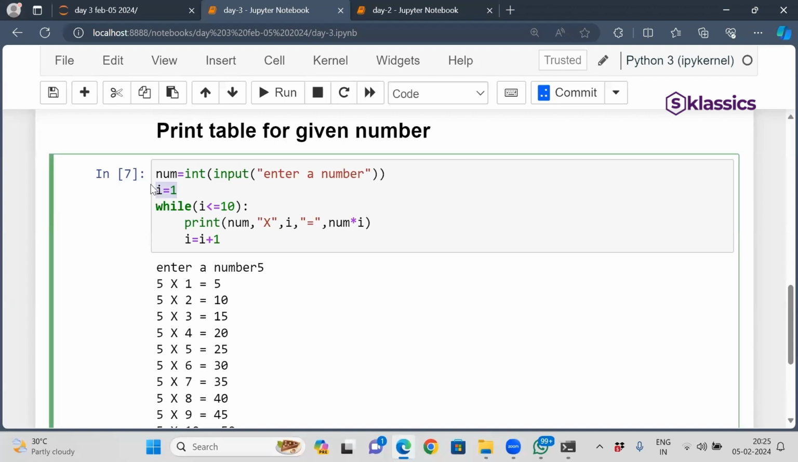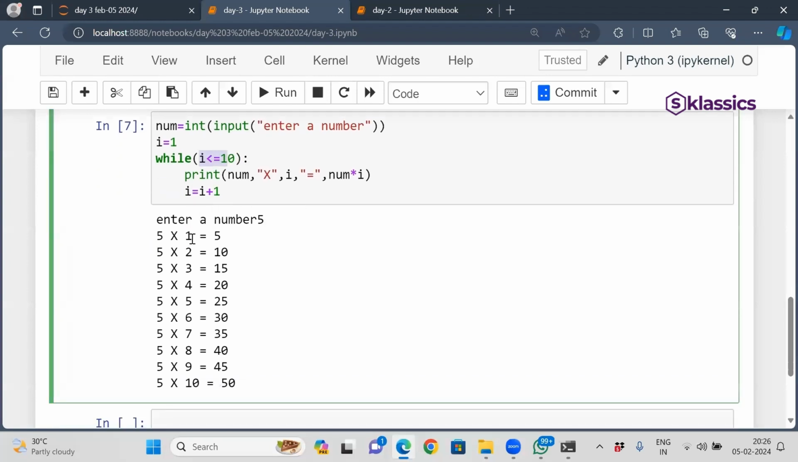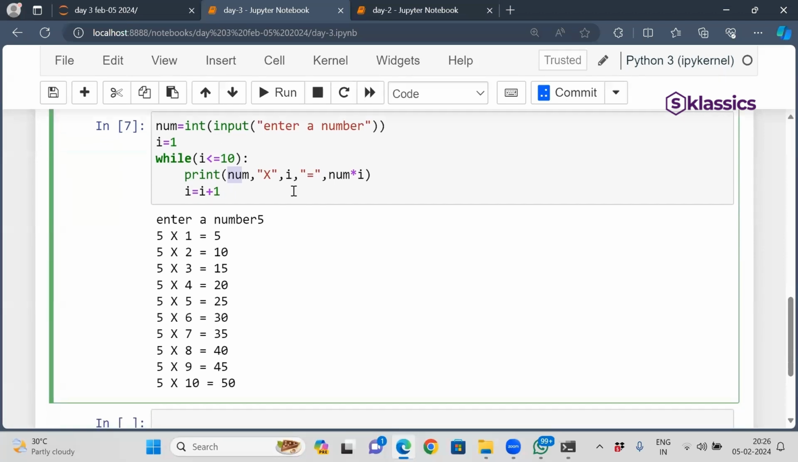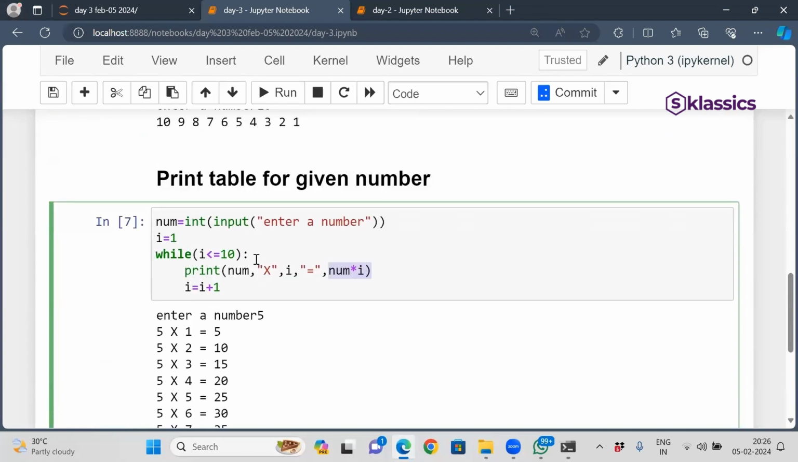What is happening? Initially, we are assigning I is equal to 1. Why? Because we'll take 1 to 10, means 1, 2, 3 and so on up to 10. And here I'm giving num into I. It's nothing but the I value will change, right? I is equal to 1, 2, 3 up to 10 you'll get. 5 into 1 is equal to num into I. 5 into 1, you'll get 5. In this way, you'll get this table. In this way, you can print the given number table.